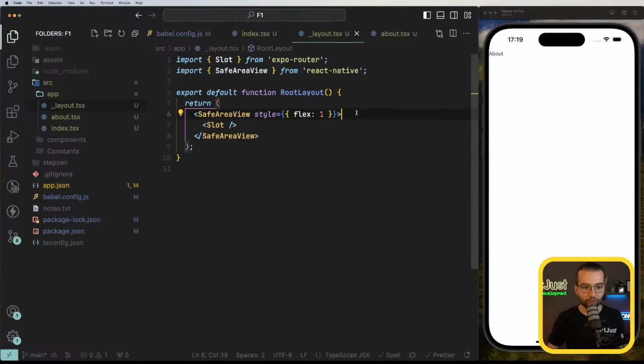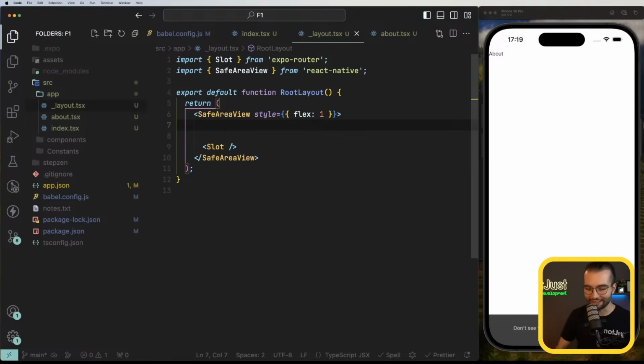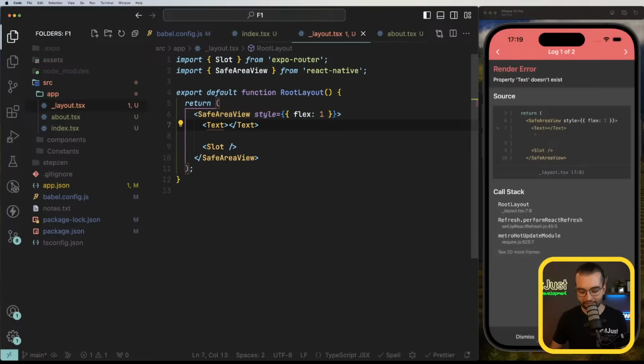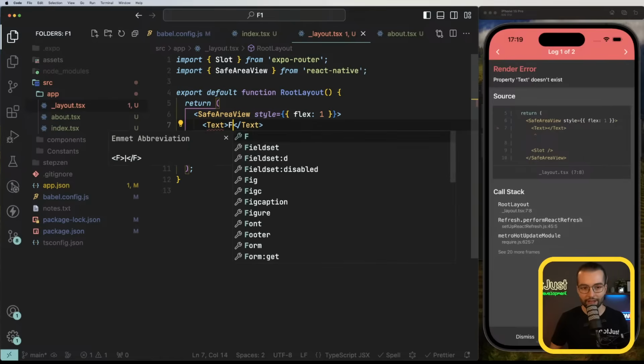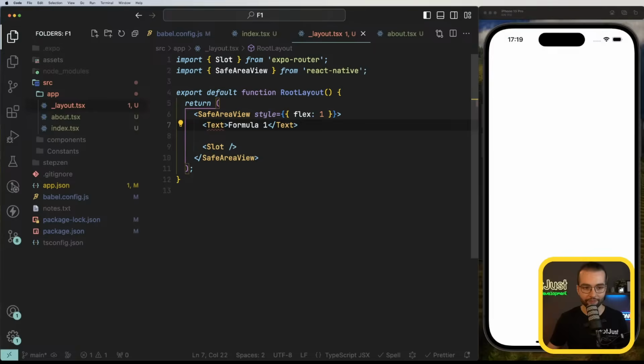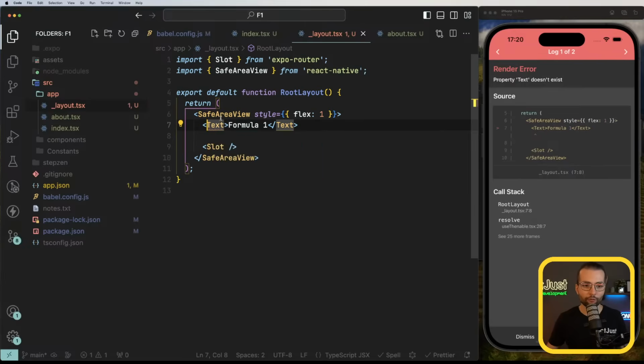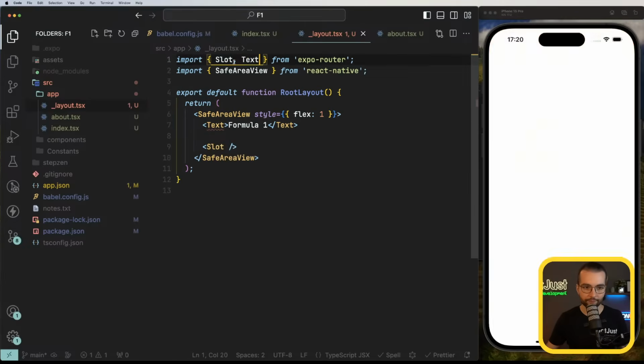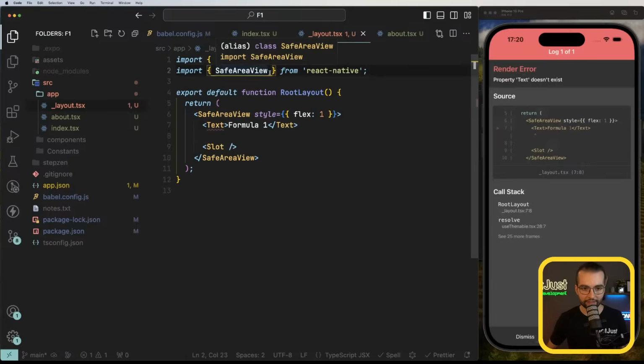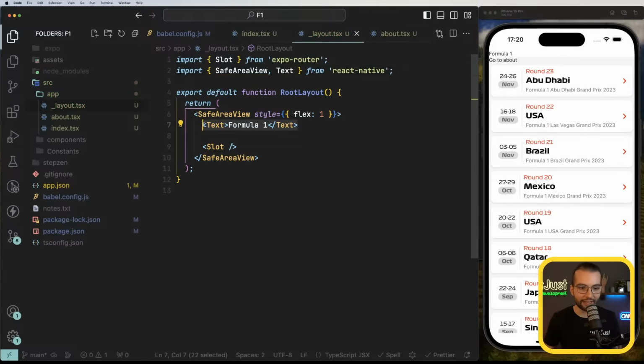As I was saying, the layout is used for user interface elements that are shared among different screens. For example, we can have here a title saying Formula 1. And we want this title to be at the top of all the screens. Text should be from React Native. So if I simply add it here above the slot, we're going to see the title there.